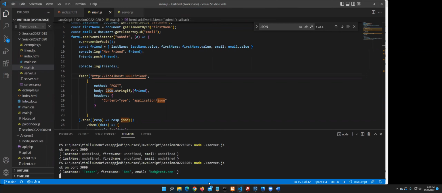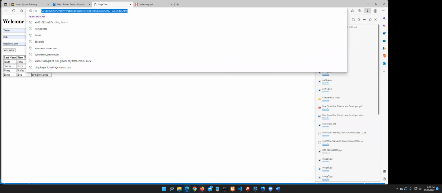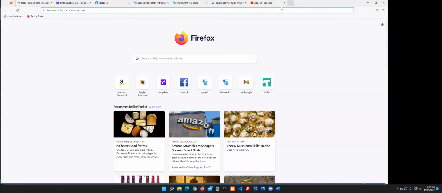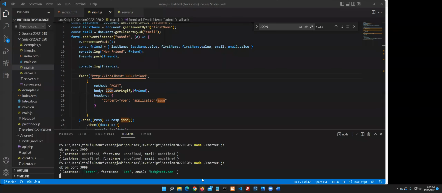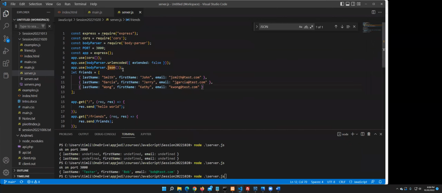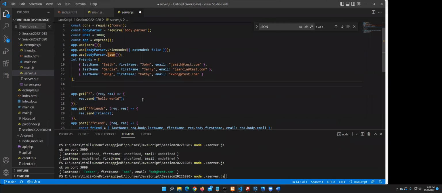Now the nice thing is, you take this, you go into a different browser, and you get the same list, right? So it's there because it's saved on the server now. The problem is, if I restart the server, that memory is going to be gone because it's lost. It's held in memory so long as the server is running. Once you stop the server, it's gone.